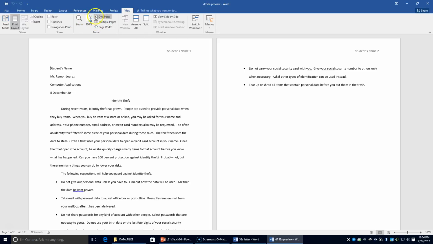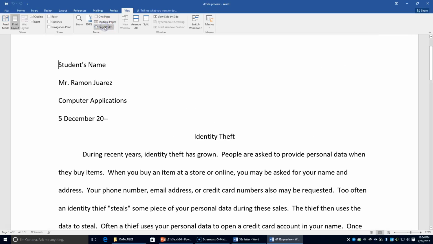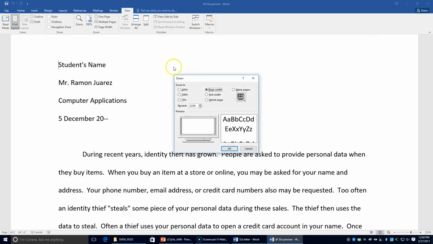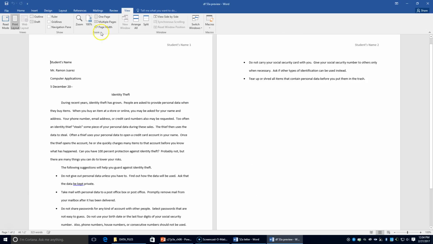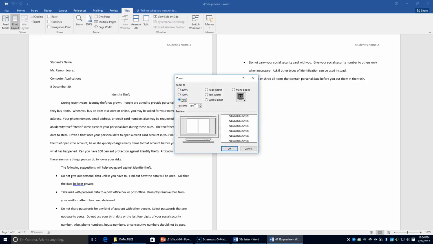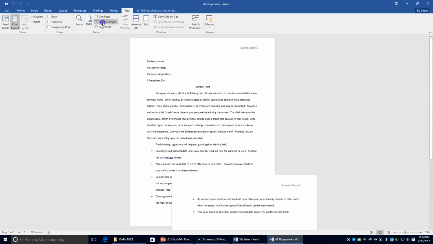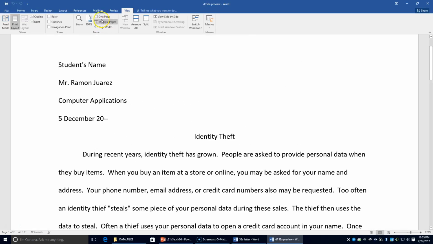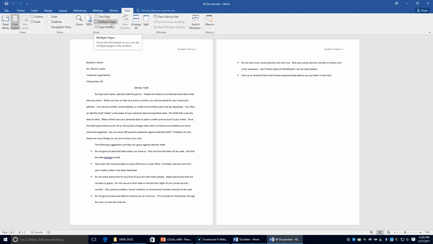So we can go 100%, we can go to one page, multiple pages, page width. You can change it to zoom here. We can change it with all of these zoom features. So kind of play around with it. But you can change your view quite easily by using that zoom group.